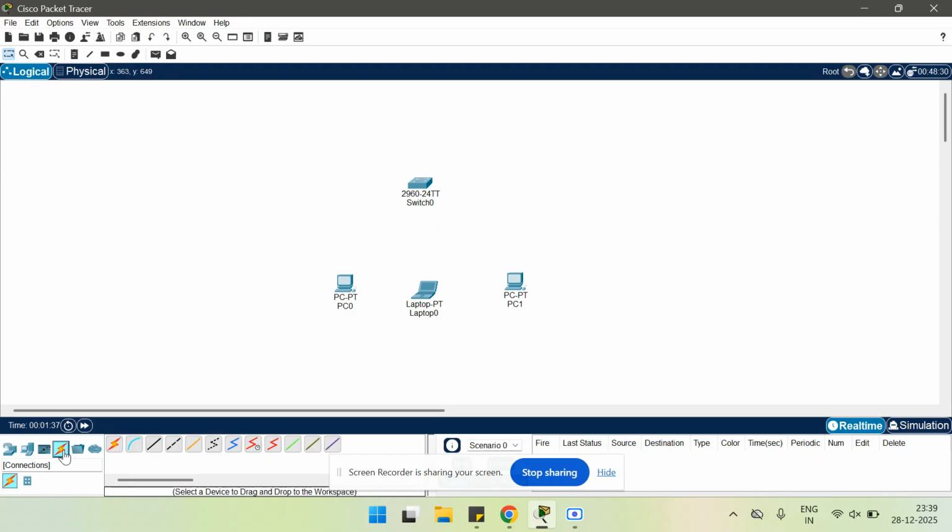We have to connect all these by using a straight cable. So I'm using a straight cable and we are using the FastEthernet port of the end terminal device as well as of the switch. So all the devices are connected.